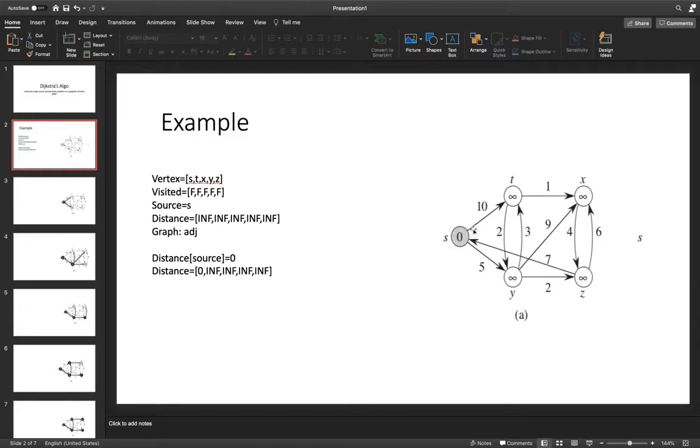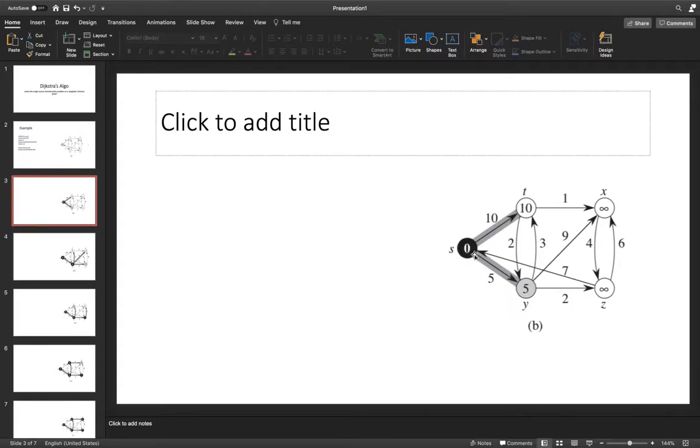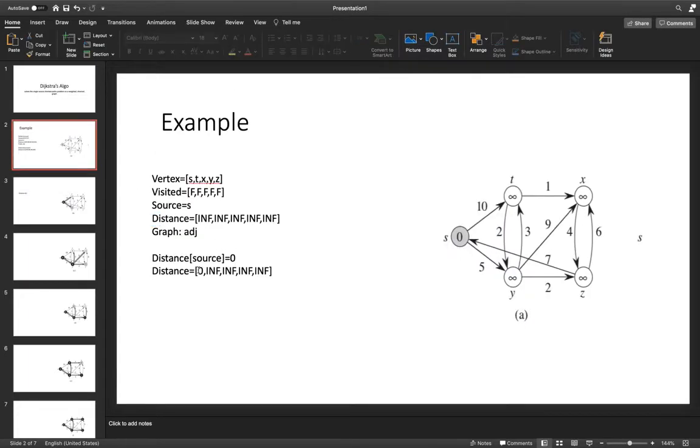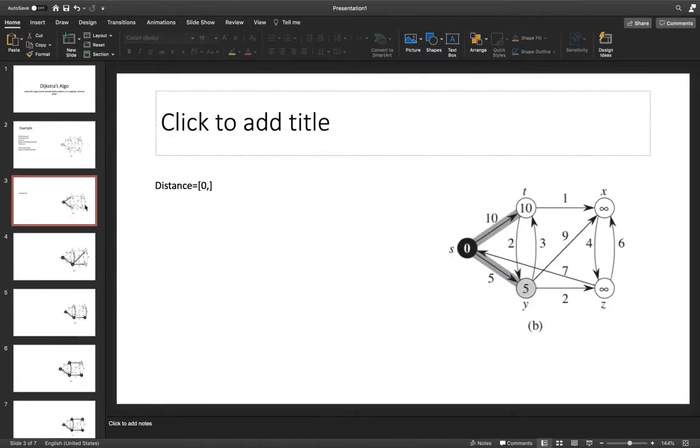Now from S we will take all the edges going outwards and select the minimum one. From S we can see we have two edges, one going to T and one going to Y. So we will update our distance array accordingly. What will the distance be now? From S to S is already 0. From S to T, previously it was infinite. Now we found one edge from S to T with value 10. 10 is less than infinite, so we will update it to 10.